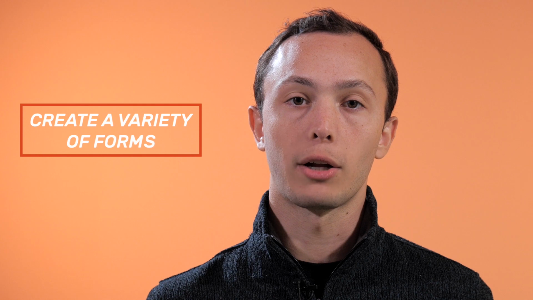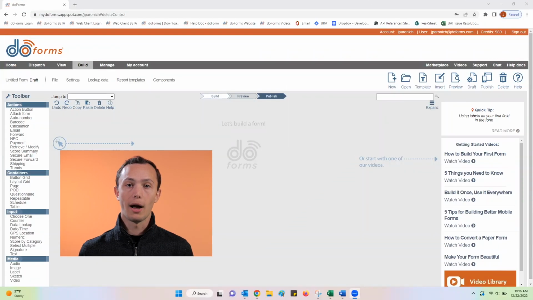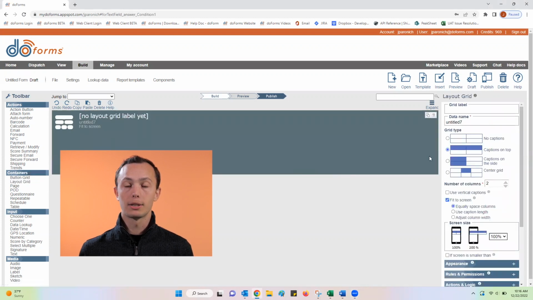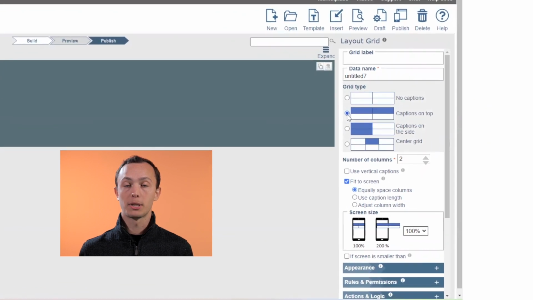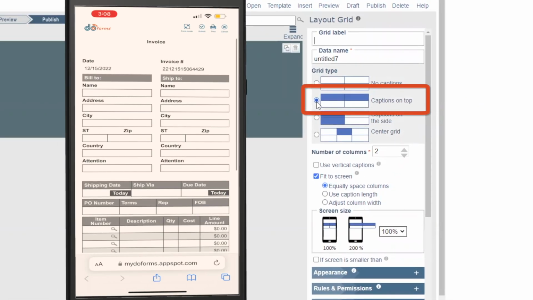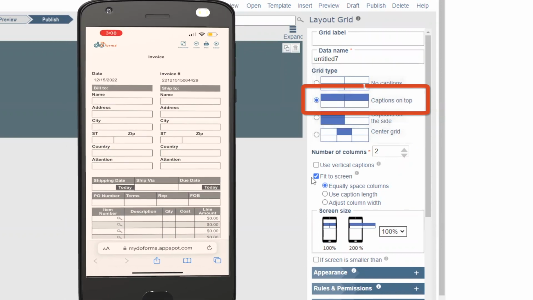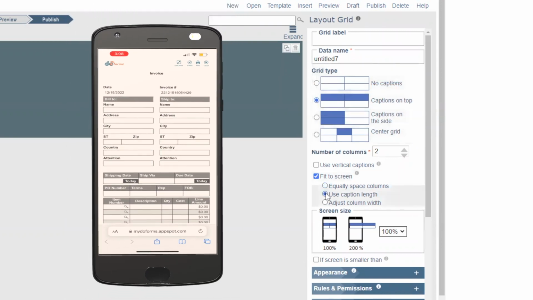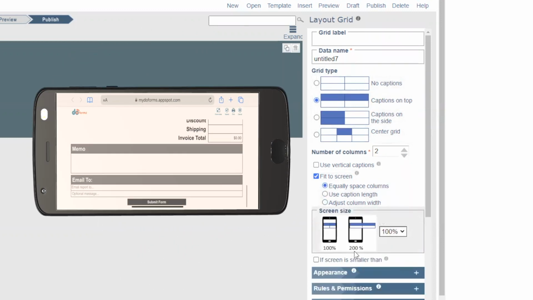They save me time and allow me to create a variety of forms that go far beyond basic question and answer type forms. Let's start with layout. The layout grid container makes it very simple to place tools side by side into multiple different columns. There are multiple layout grid types, each with a specific purpose in mind. First grid makes it easy to place questions side by side, each with a caption on top.